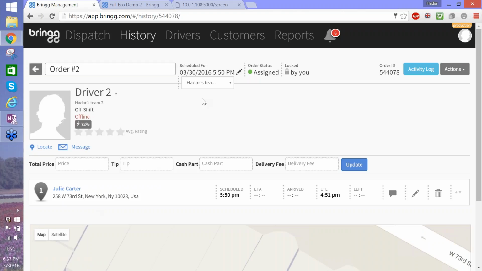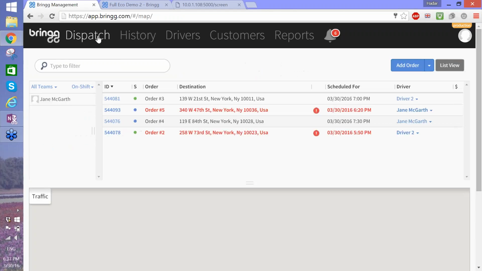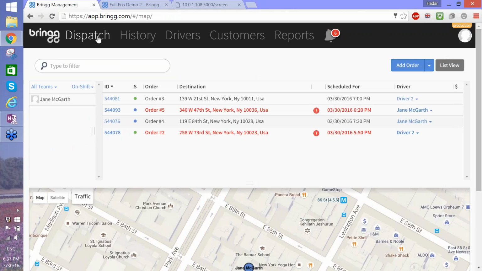Now, a few other things since we are already looking at this page of the order. When you look at an order, you can see exactly what's going on with this order. So you can see when it is scheduled to, and you can see all different details about it. So let's pick an order that is started already. So I'm going back to the dispatch screen, and I'll take the order that is checked in. So that's order number 4.